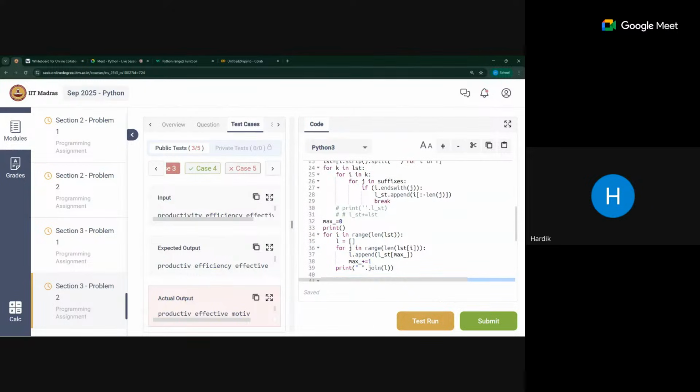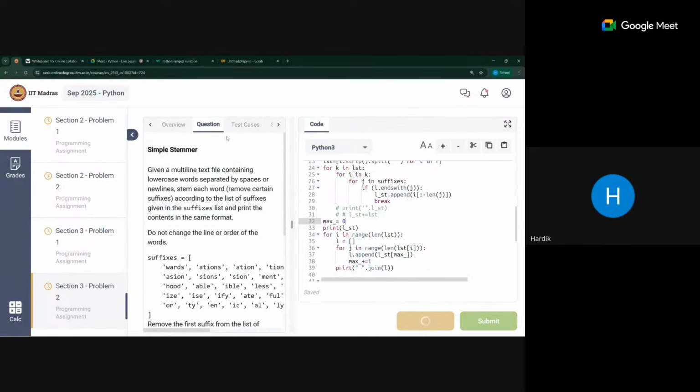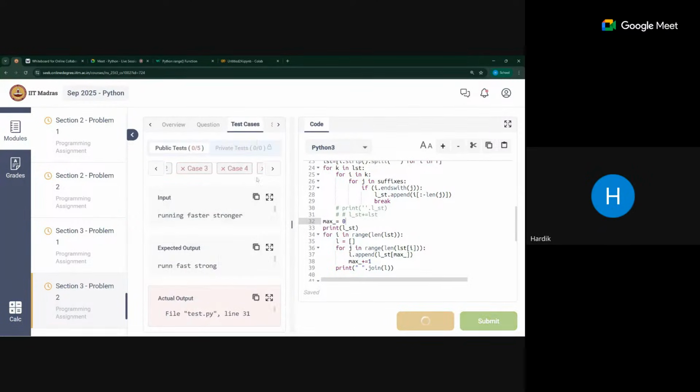So basically, to debug this, I'll try to print what this LST is. Okay, this LST. Let's try doing that. So max will give an error because of line 32. Yeah, it will throw an error. So let's test run this again, and it was showing in the test case.